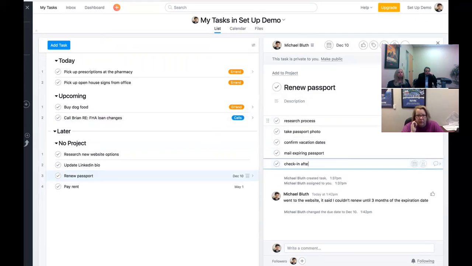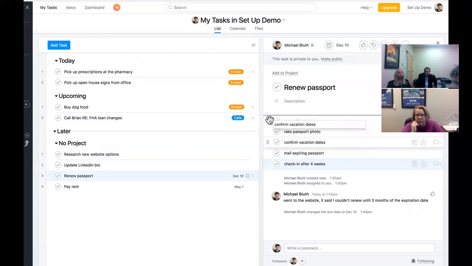Then maybe you want to rearrange the order. You can grab these dots and switch things around. Maybe you should confirm your vacation dates before you do anything else so you know if you're renewing your passport in time. Let's move it up here.